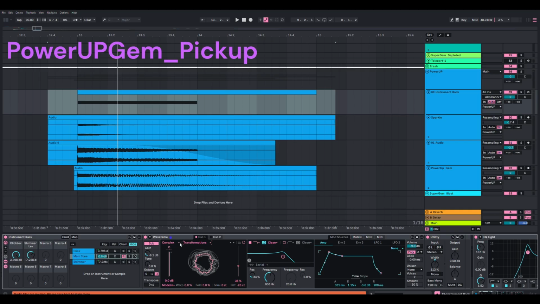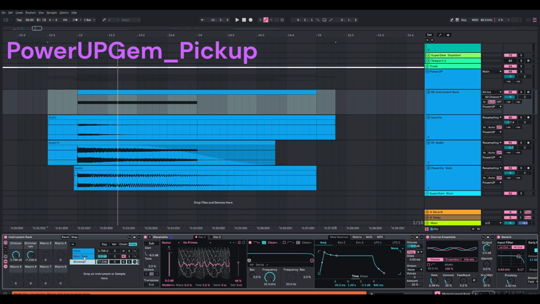For the Super Gem pickup, I built a custom instrument rack in Ableton using Wavetable as the main source. I started with a bright wavetable with strong upper harmonics and shaped it using a rising pitch envelope to give the sound that upward, power-up lift. I also used the filter envelope to create a quick swoopy motion as the sound opens up.